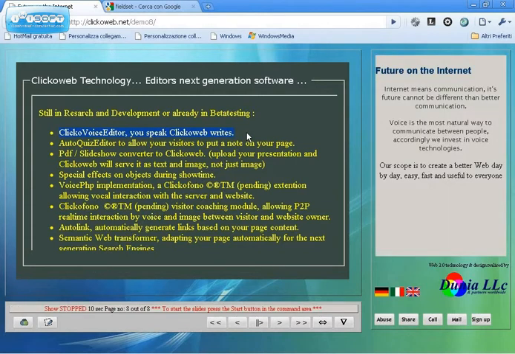The Clickoweb voice editor. I do not want anymore to place on my keyboard my fingers in order to make a web page. I just want to dictate my web page, and this is wherefore we develop the Clickoweb voice editor. The Auto Quiz Editor, an enhanced version of the Quiz Editor allowing your visitors to interact directly with your website.